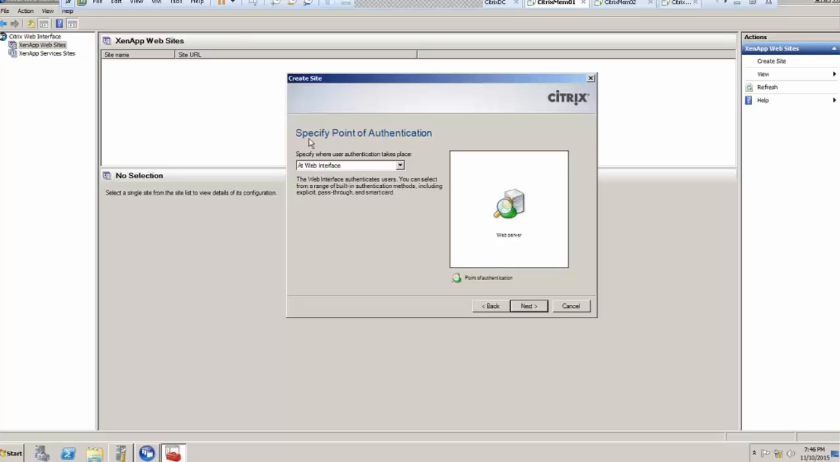So this is specify point of authentication. Point of authentication means... guys, let me know if the fonts are small or big. Is that okay? I hope it's not very small for you. Anyway, since you have the screen in front of you, maybe it's okay.